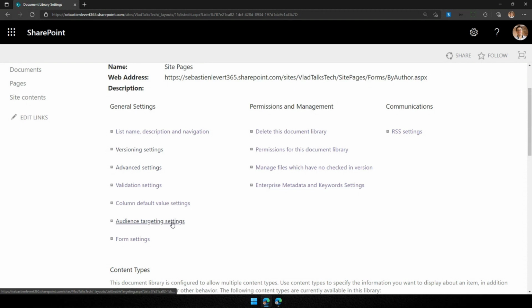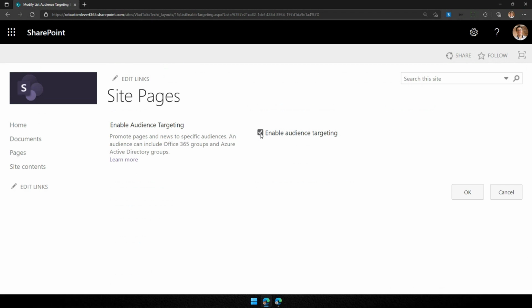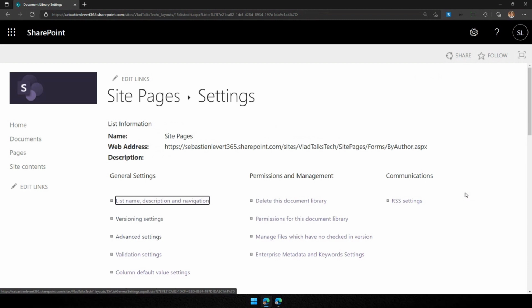Yeah, absolutely right. So let me go to the audience targeting settings, and I will be enabling the audience targeting. What's going to happen is it's going to create some new columns on that library where you will be able to identify the groups of people, that can be Azure Active Directory groups or Office or Microsoft 365 groups, directly inside each item, not as security, remember, as a preference of visibility of these things. So I just hit OK. It's going to take a couple of seconds, and now we're back.